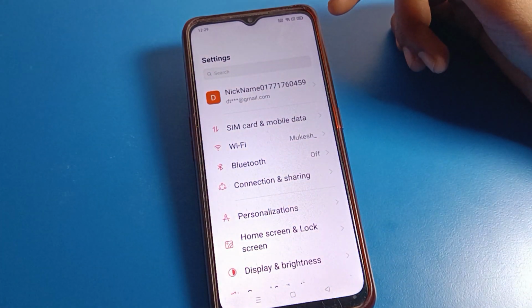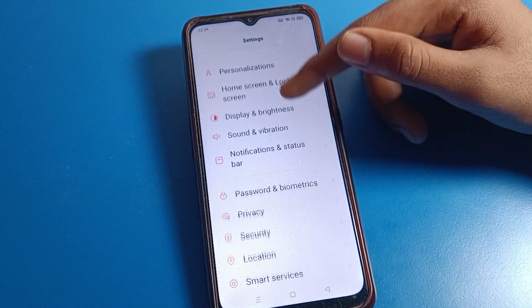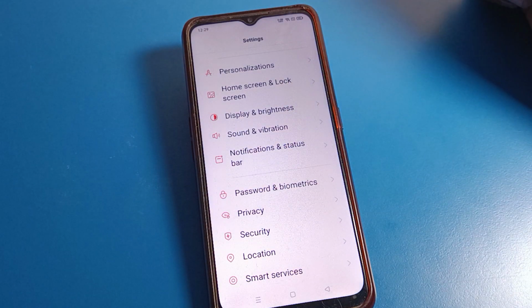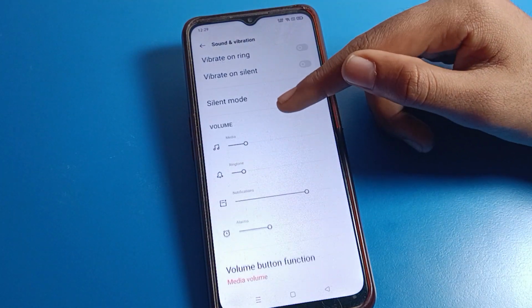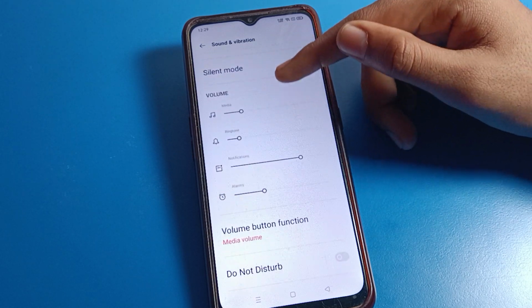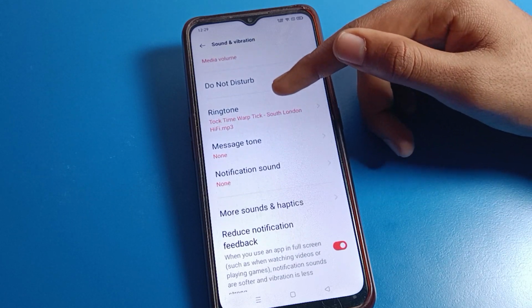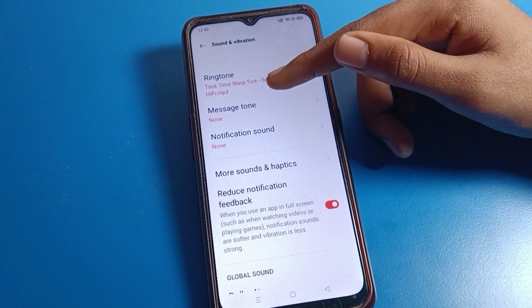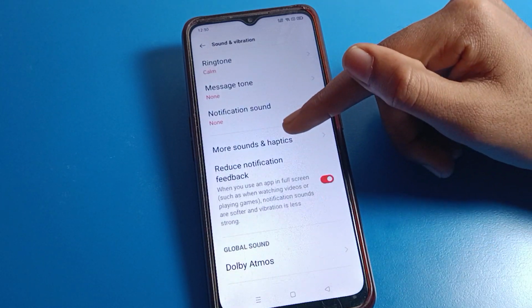After opening phone settings, friends, you can see this type of interface on your Oppo mobile. Click on sound and vibration settings. After opening sound and vibration, friends, you can use your vibrate settings: phone vibrate on ring, vibrate on silent, silent mode. If you want to turn on do not disturb, you can do it from here. Ringtone, friends, you can set from here. Whichever ringtone you like, I select, and the ringtone will be set.